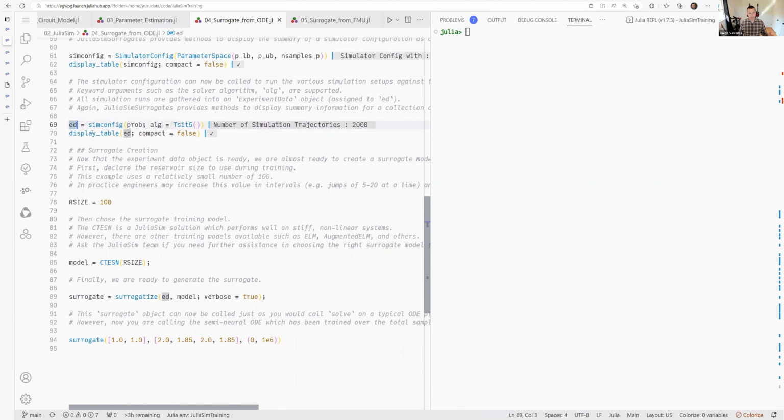The really interesting thing that we're going to see later is that this experiment data, again, can be generated through a very similar convention, whether it's from code, from an FMU, or from just pure data. But for now, let's move forward. We have one final step. We've generated our data. Now we want to create our surrogate. So to do so, I need to establish a reservoir size, and I need to decide which model I'm going to use to train the surrogate.